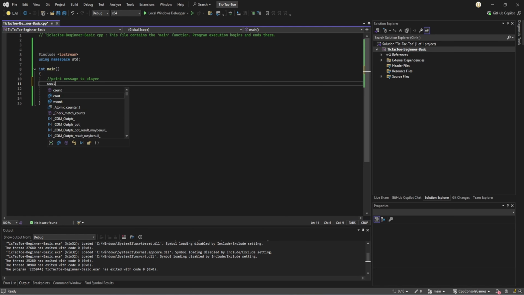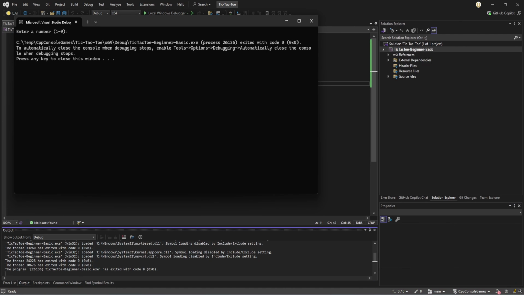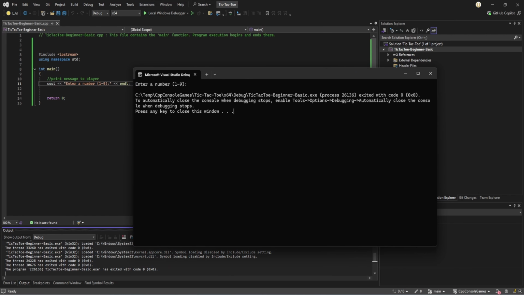Then cout, insertion operator, "Enter a number from 1 to 9." Use endl to move the cursor to a new line. This will be more clear when we use cin to get player input on a new line. Let's run the program and test it. Okay, yes, the program just ended because we do not have cin yet.